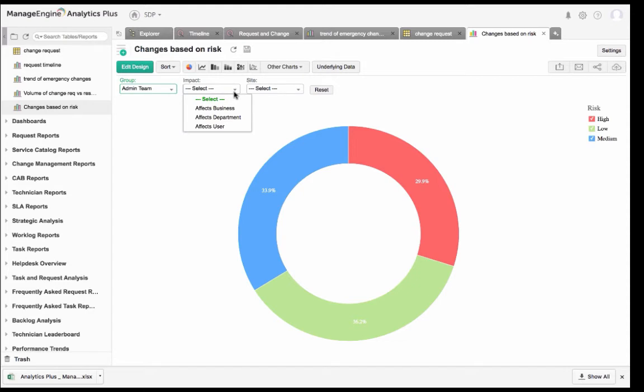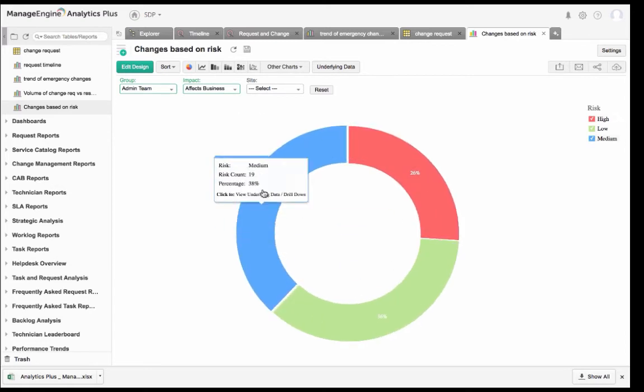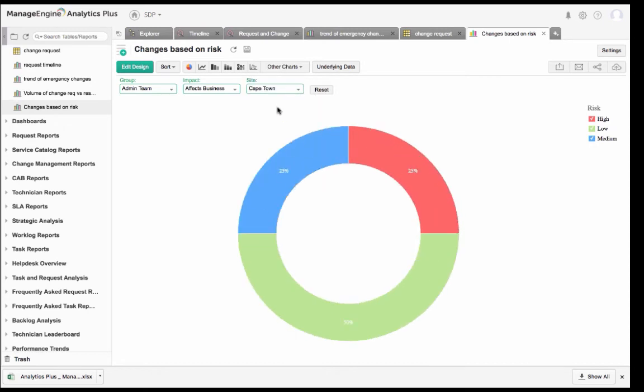Let's say I want to see changes under the admin team group that also affects business. So I get a different distribution. For example, 26% of high risk changes that have come to the admin team request group have significant impact on your business. And also, let's say I drill down by the site, Cape Town. 50% of low risk changes from Cape Town from the admin team group affect business.